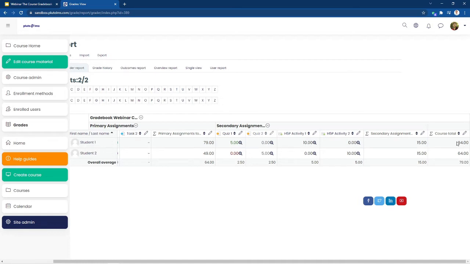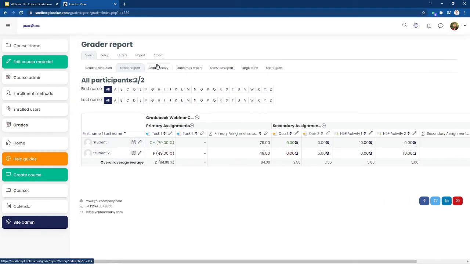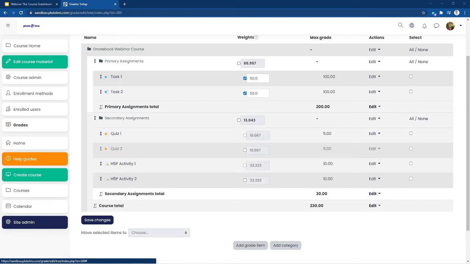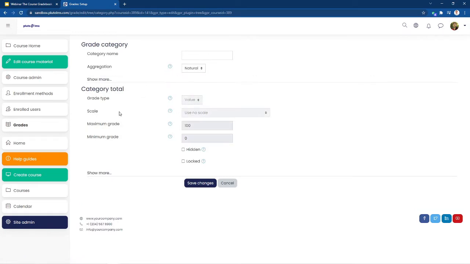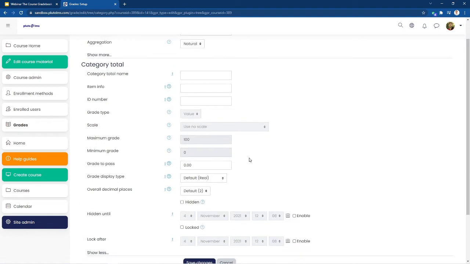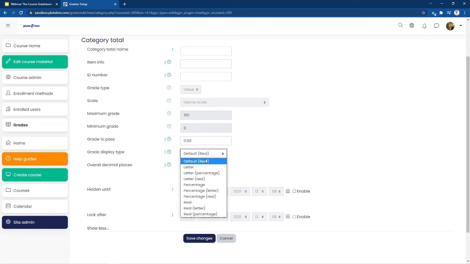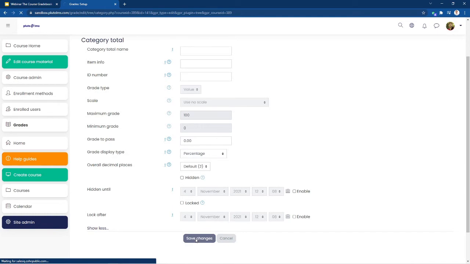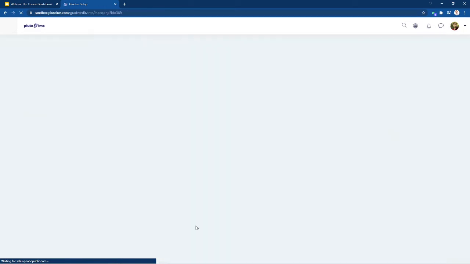We might not want to see that this is 94 out of the 230. So let's go ahead and go back to setup. So what we're going to go to is edit over here, edit settings. Now this is for the course total. We're going to go to show more again. And we're going to go here, and what we want to just show is a percentage and save changes.